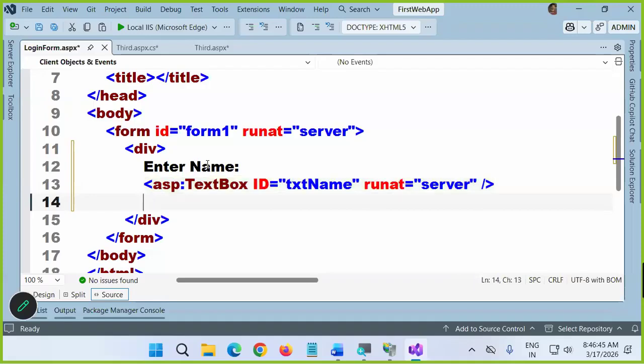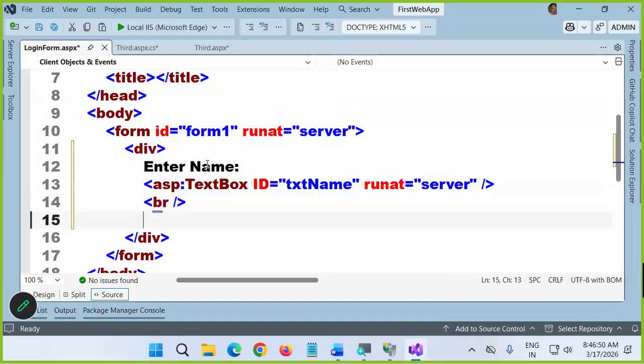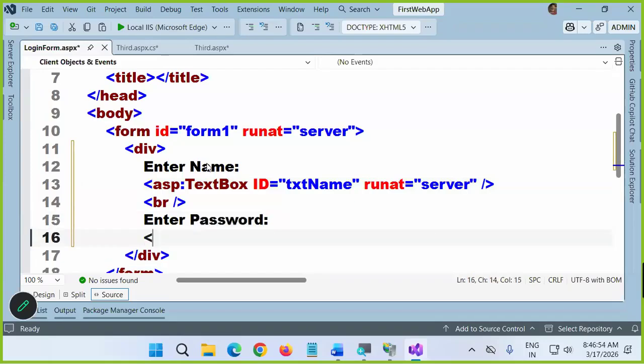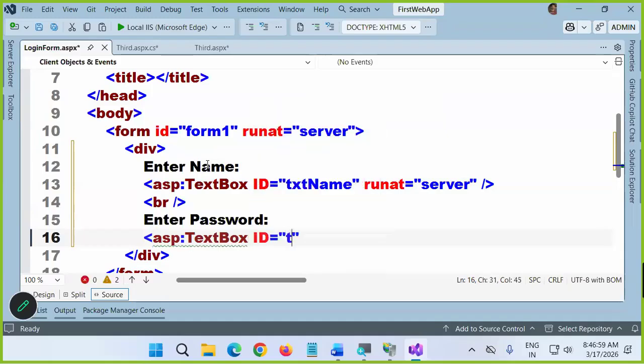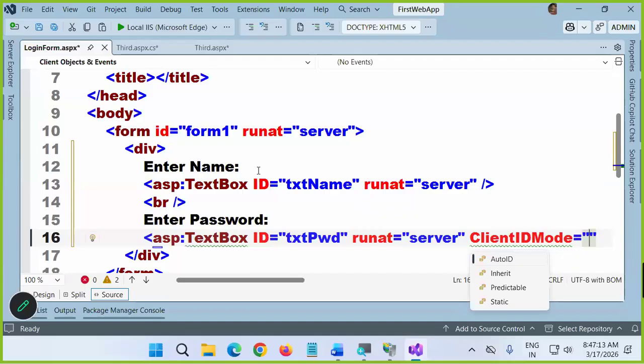Let me add a break tag. Enter password. asp colon textbox, ID equals txtPassword, runat equals server. Are you clear? Now in HTML, to make a password field, we have type equals, correct? Here we have mode equals, sorry guys, not client mode, wrongly typed. Mode equals.